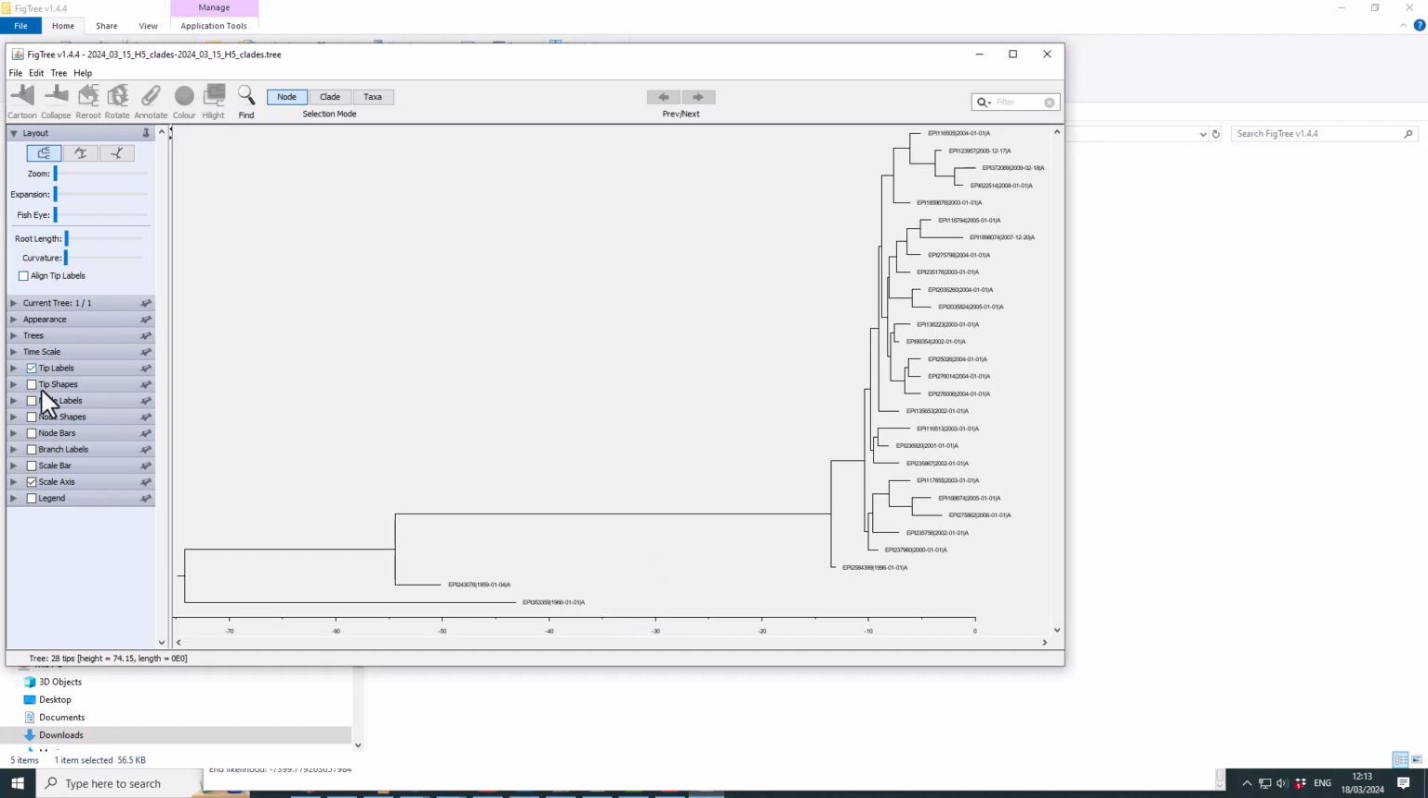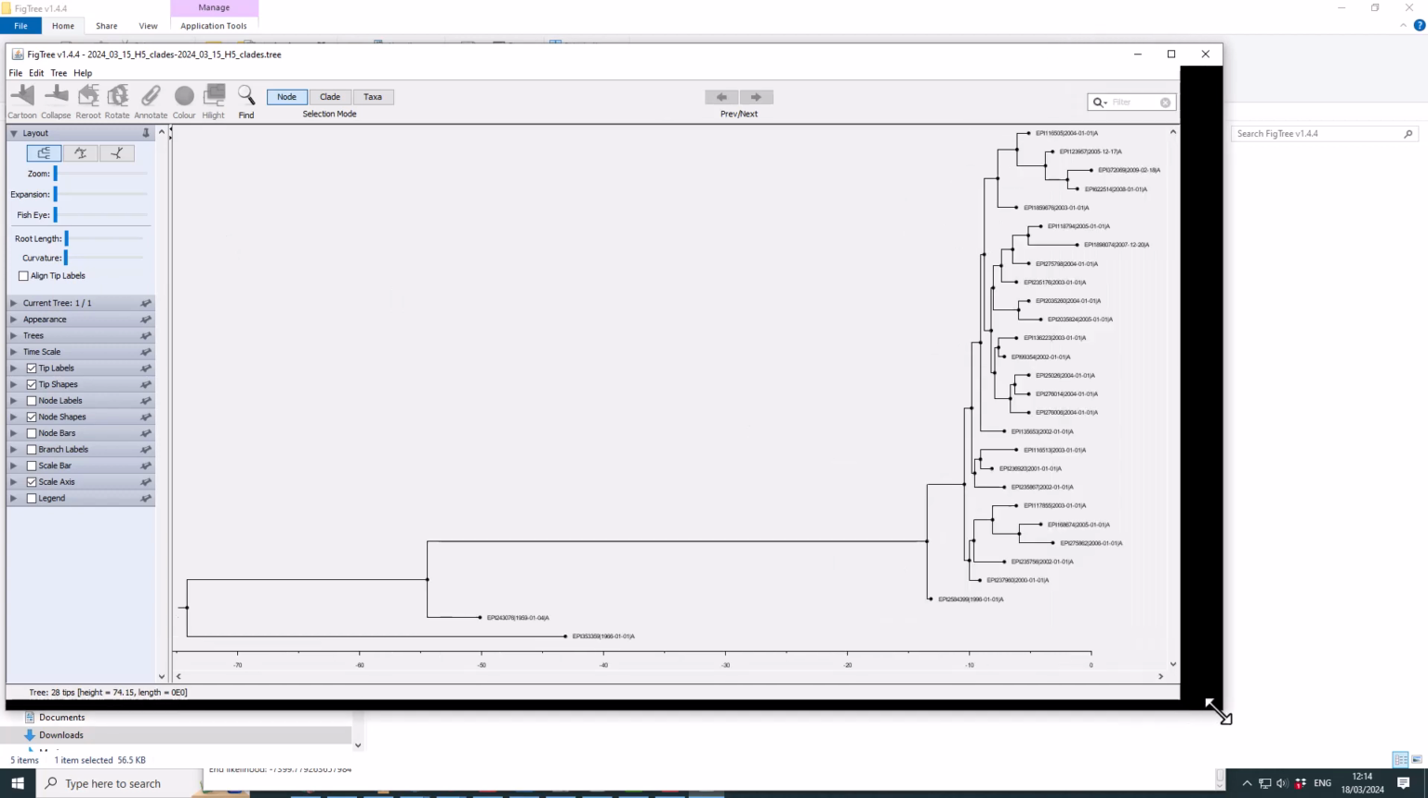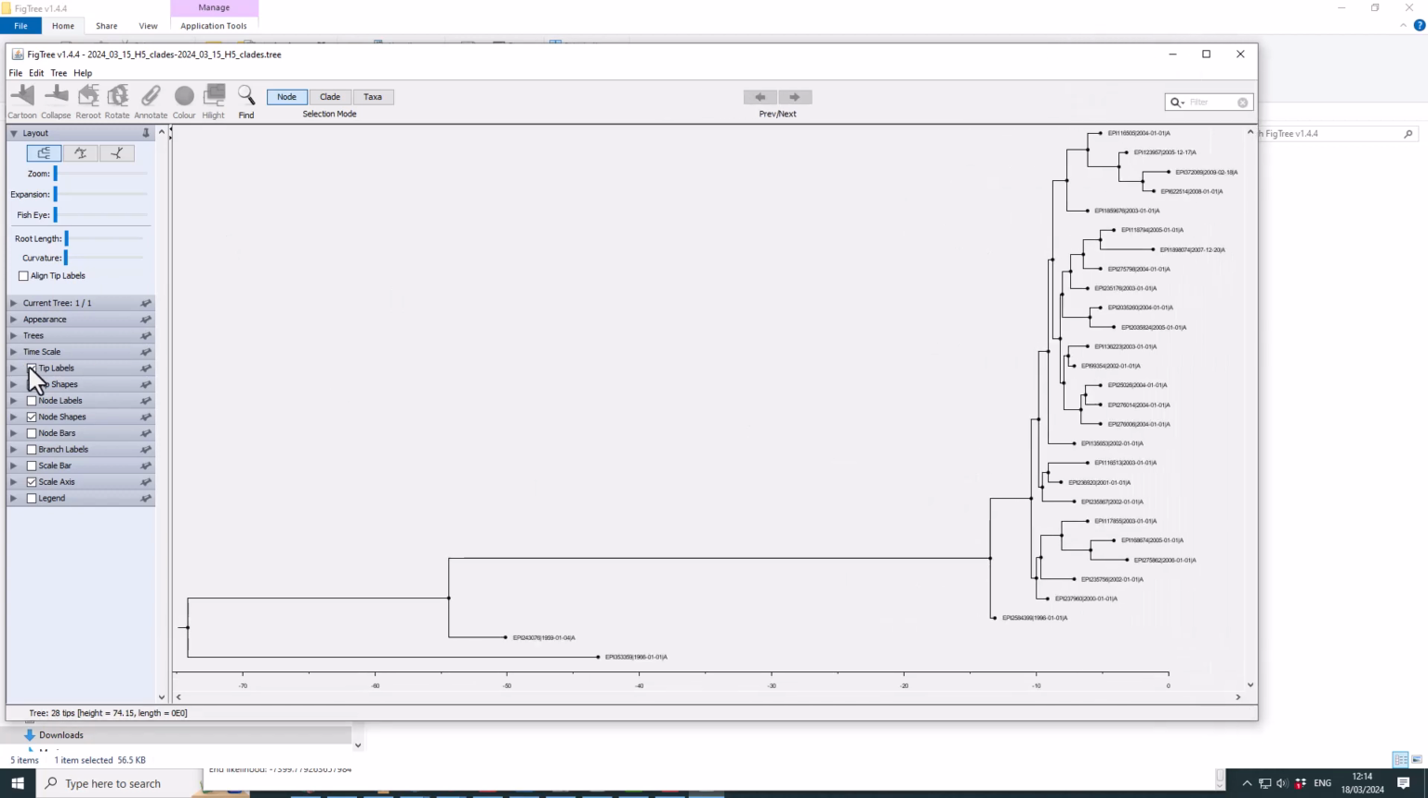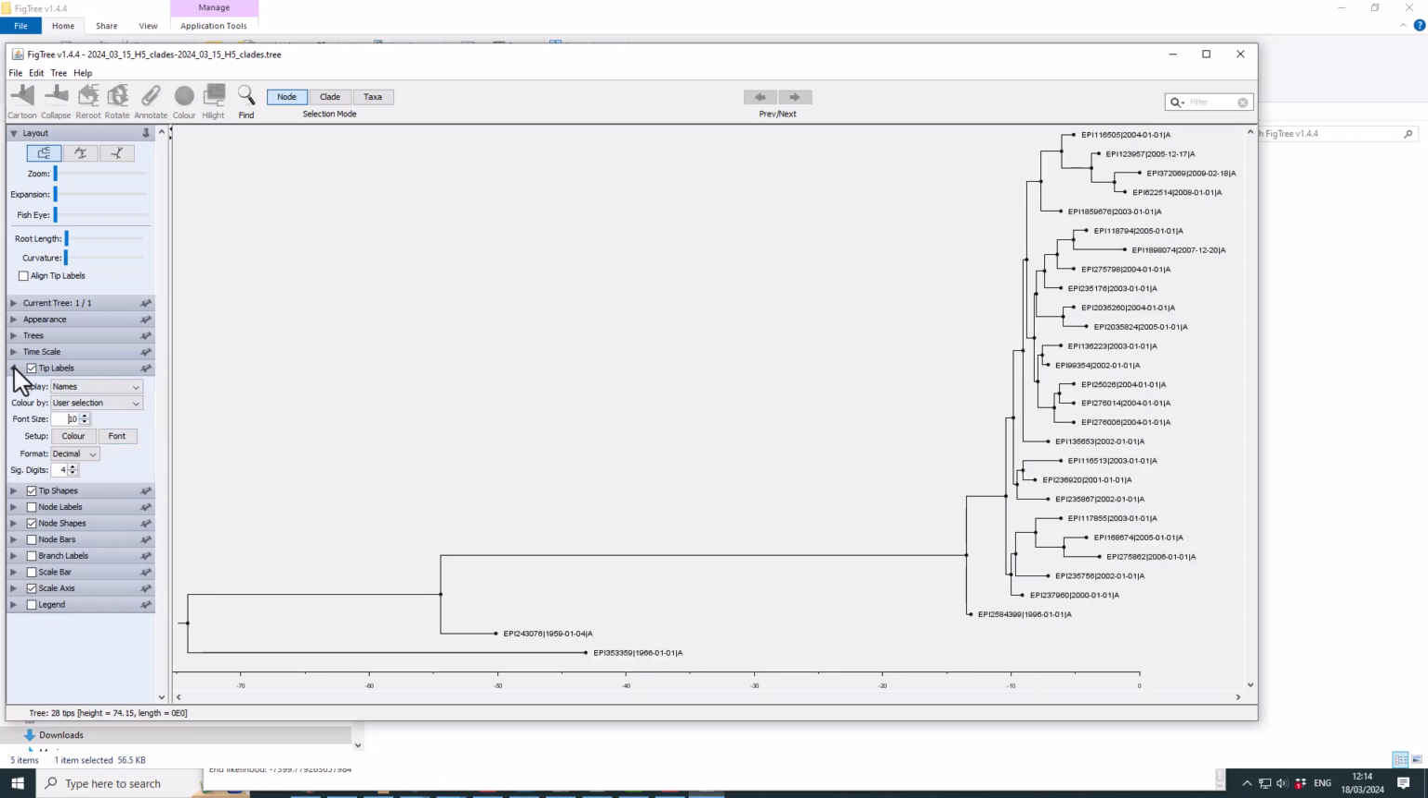Once you've got the scale, now we need to try and make this look a bit better. So I've put on points for both the nodes and also for the leaves. So now I've got little circles on both of those positions just to make it look slightly nicer.